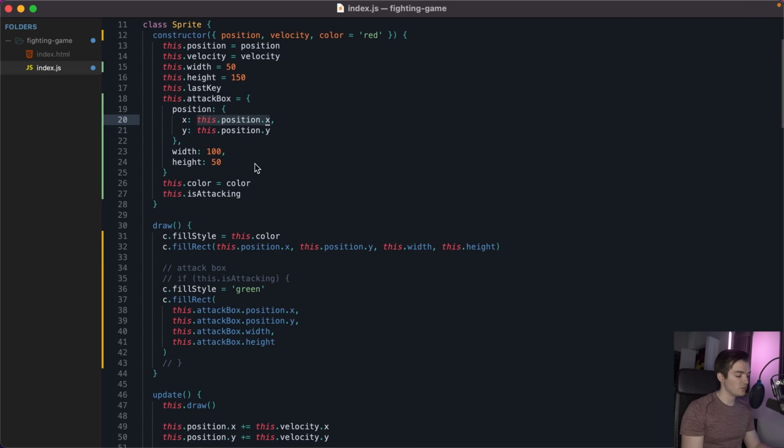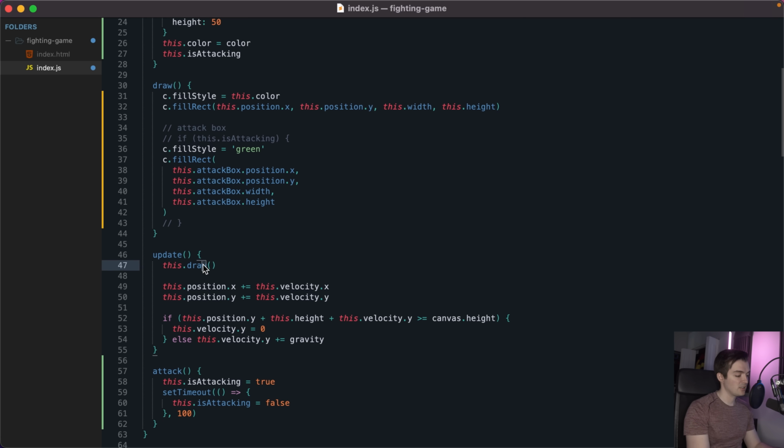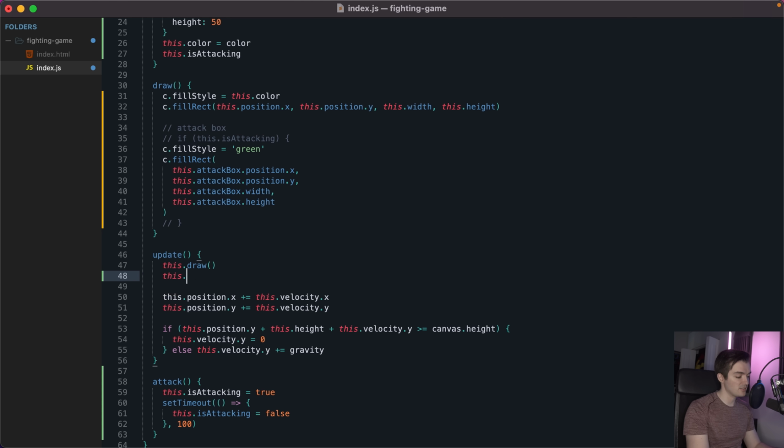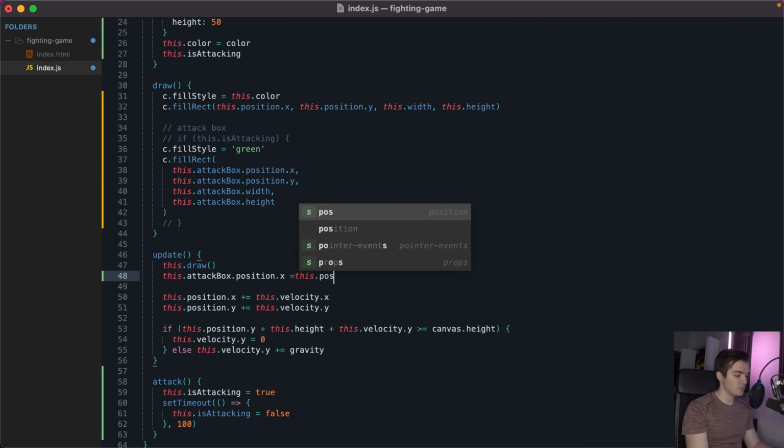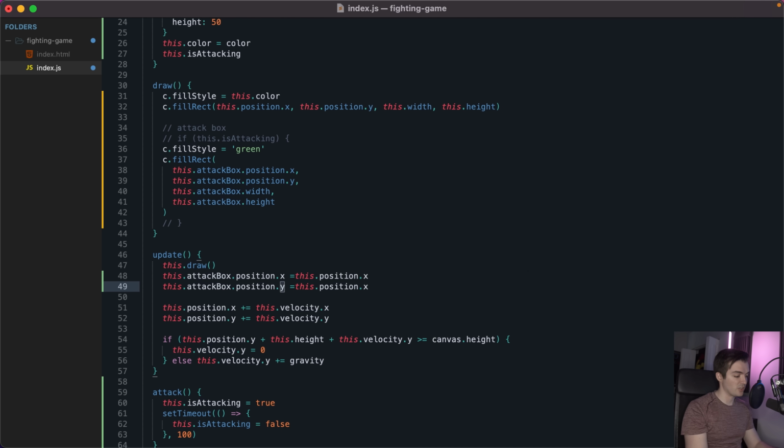We need to make sure that our attack box's position updates manually based off the position of the parent. So to do this, we just need to head inside of update, and right beneath this.draw, we'll say this.attackBox.position on the x-axis is going to be equal to this.position.x, and then we'll do the same thing for attack box position on the y-axis.